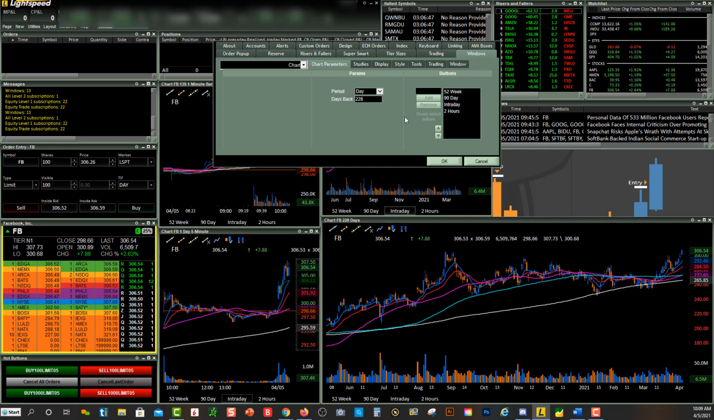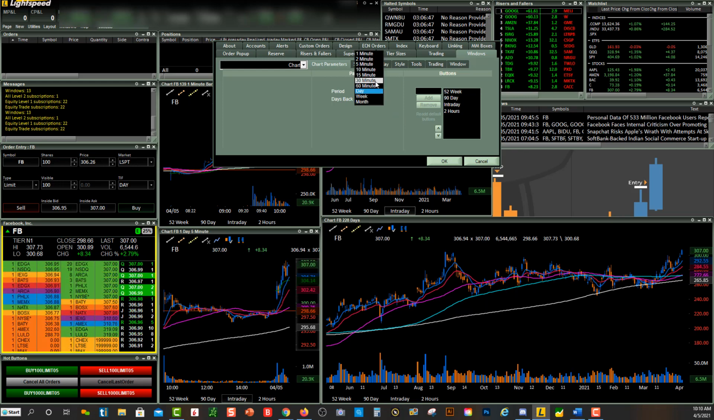The one thing that Lightspeed Trader does not have is microsecond charts, so anything sub 1 minute, you would need to use another charting platform such as, let's say, eSignal, TradingView, or TC2000. So they don't have microsecond charts. The lowest time frame that they offer is 1 minute. So basically, this is where you can go and change the time frame.